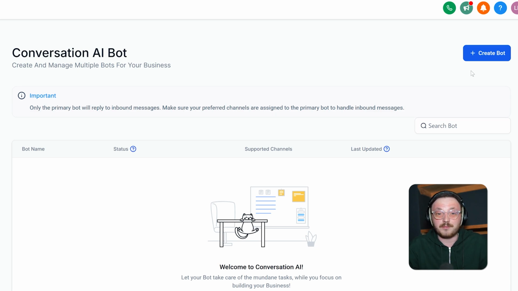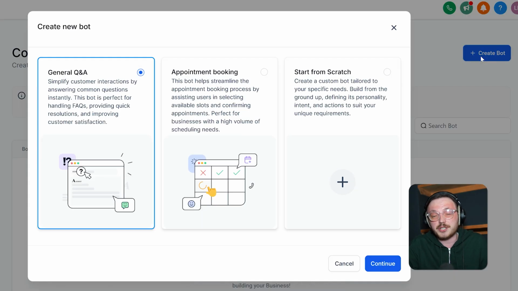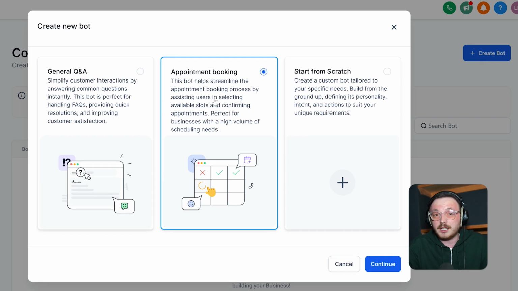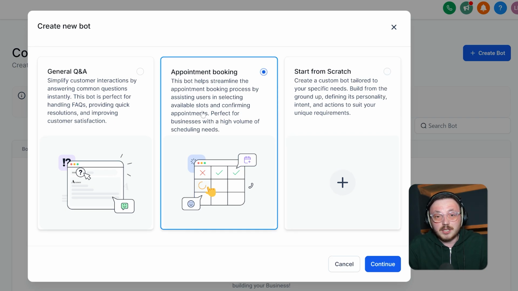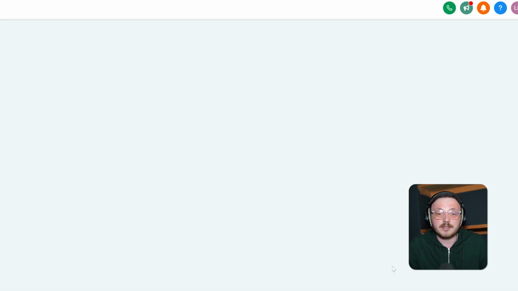It's super simple. To get started with creating an AI chatbot for a local business, click the Create Bot button at the top right of the Conversation AI page. Once you do that, a pop-up window will show up with three choices: General Q&A, Appointment Booking, and Start from Scratch. Since the goal is to help a local business handle customer interactions, go with Appointment Booking. This option is perfect for scheduling appointments, whether it's a dental clinic, gym, or any other service-based business. After you've picked the option, just hit the Continue button to move forward.